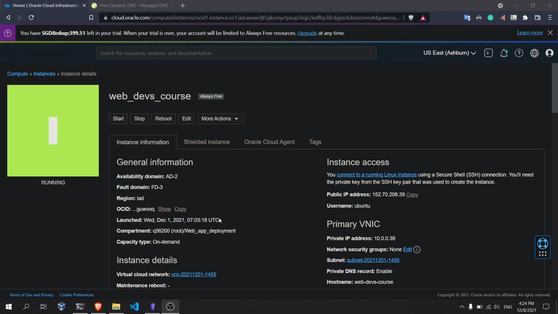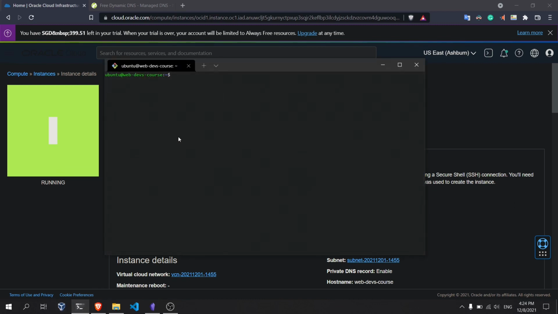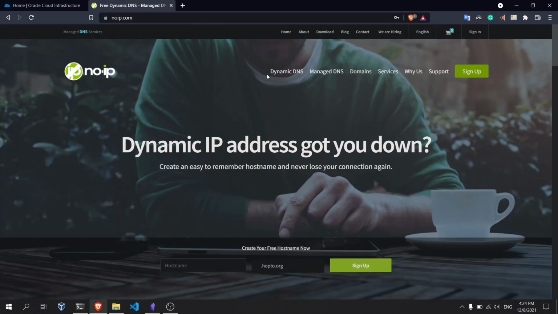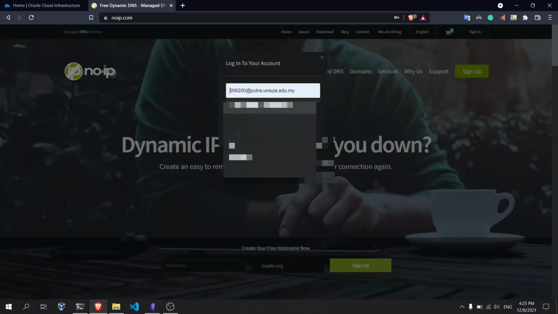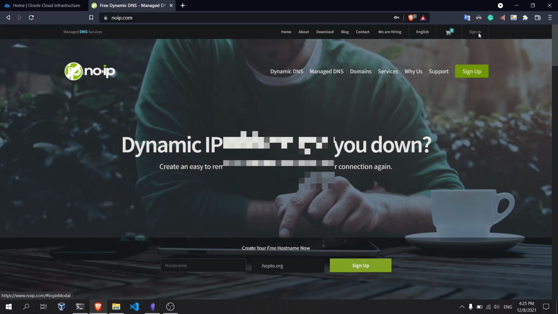Okay, so I've already logged into the remote server, but before that, let's get ourselves a free subdomain first. The service that I'm using is NoIP. They provide us with free subdomains. So let's log in first.